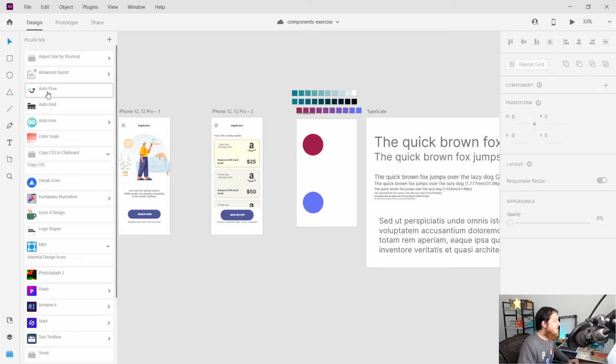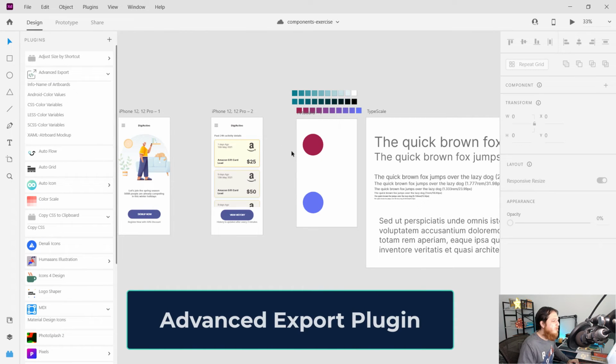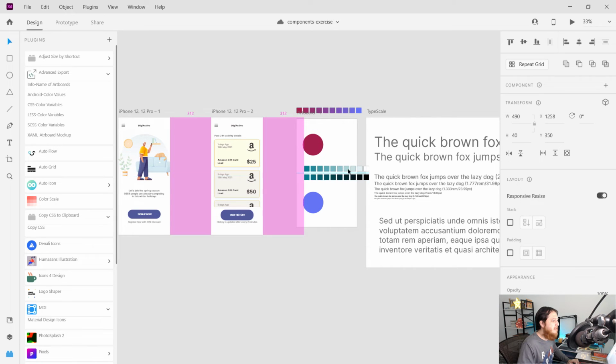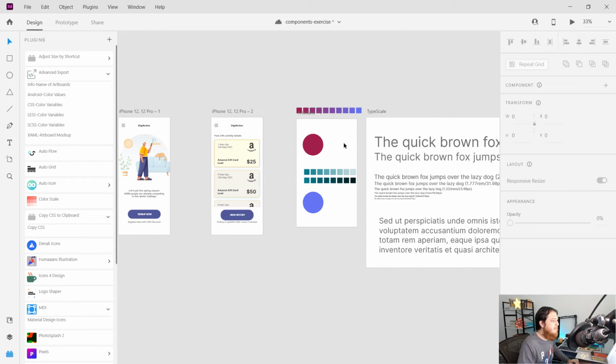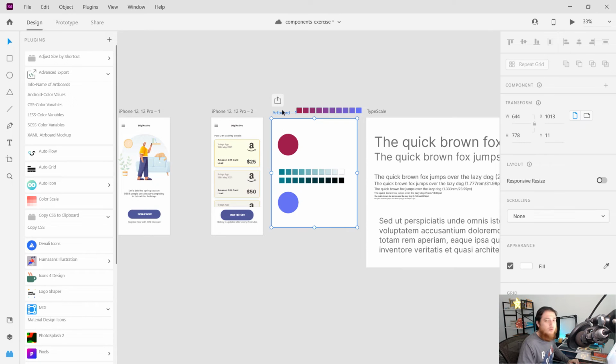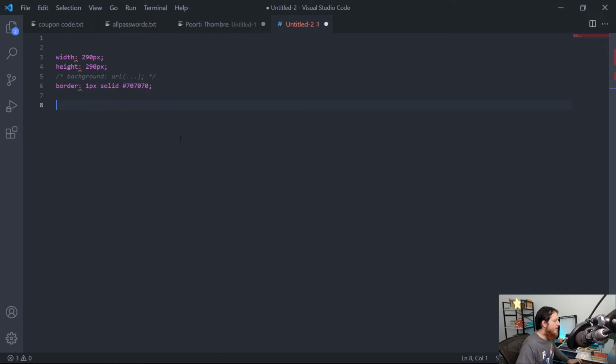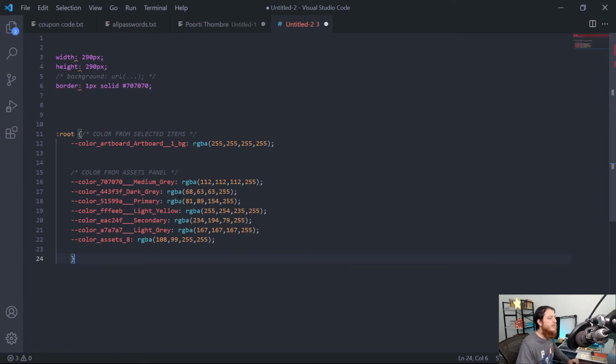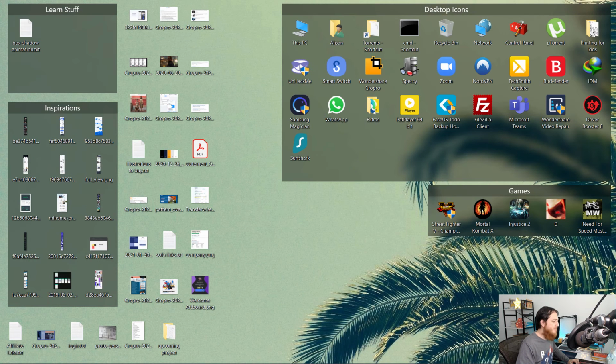Then we have another one which is over here, Advanced Export. So what it does is, for example, I have all these colors over here. I have my whole color scheme, and let's expand this a little bit. Okay, so I have all the colors on this artboard or my style guide, and I can click on this CSS color variables, and I'm going to go back over here and select this. So you can see it is copying all the colors over there, for example medium gray, dark gray, primary yellow. So these are actually colors from my assets library, not from here.